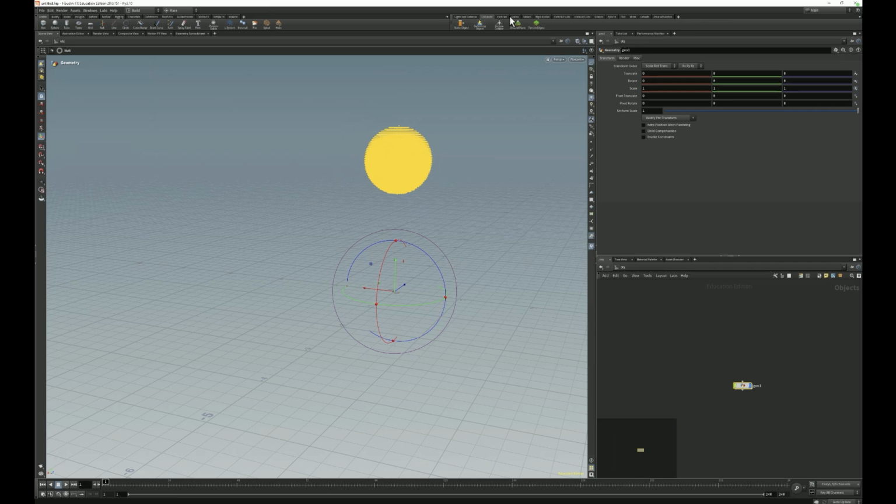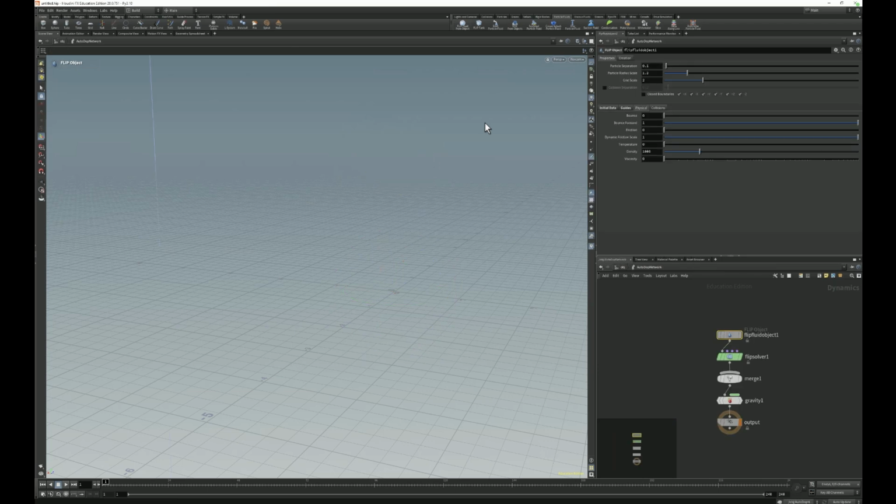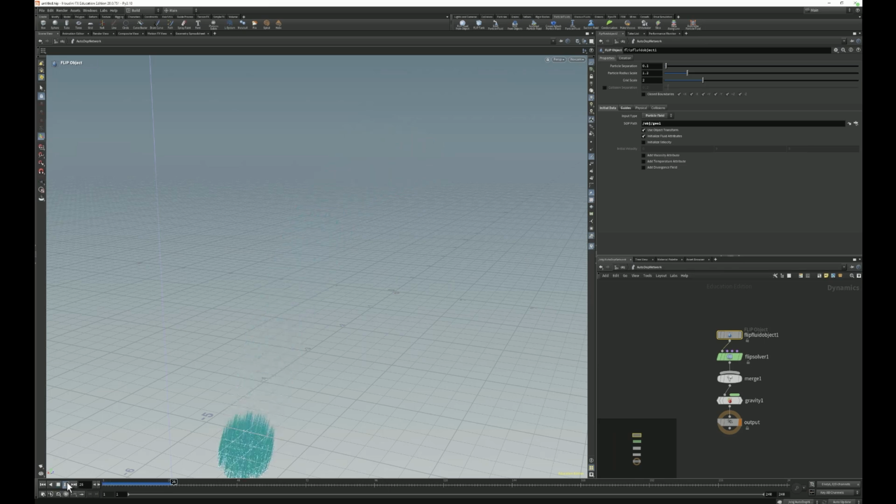So if you go to particle fluids, flip fluid from object, on the flip fluid object, go to initial data, input type, particle field, just click play. We don't have a ground plane yet, so it should just fall off, but yeah, you've got some velocity going there.